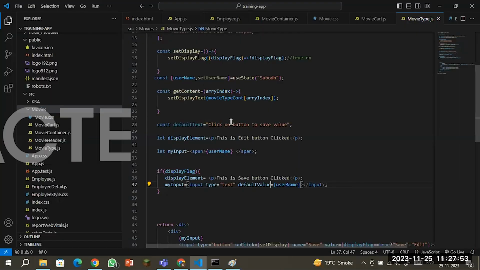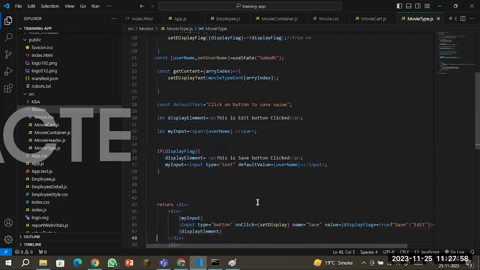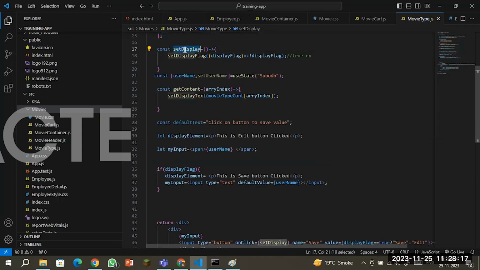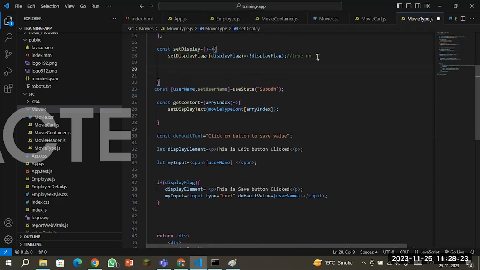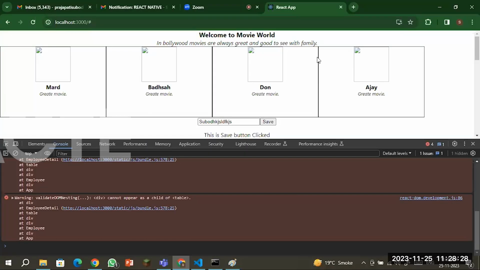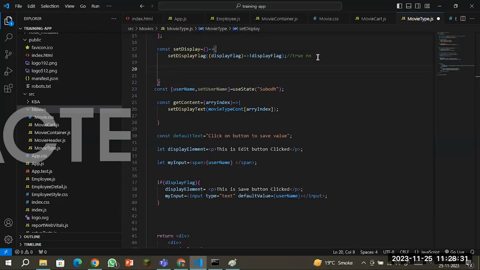Now I want to save that on the button click event. So here I have a button that is save, which has the set display. This is my function, set display. Now I'm going to set the value of whatever value is going to be entered in this text box. So how can we do that?